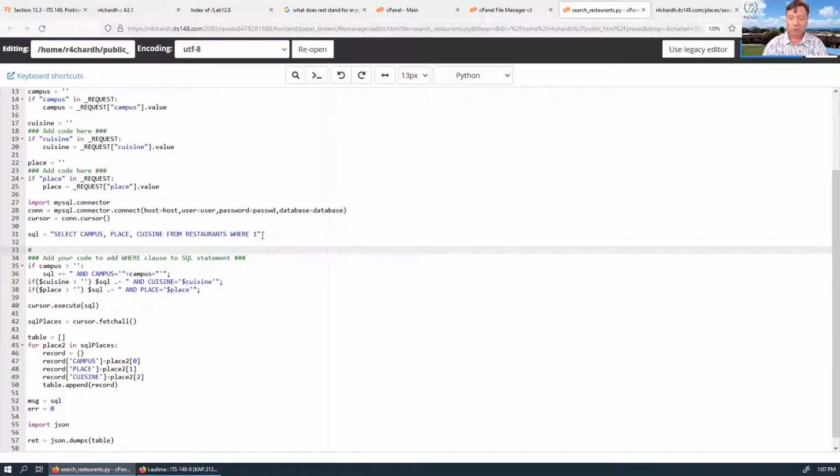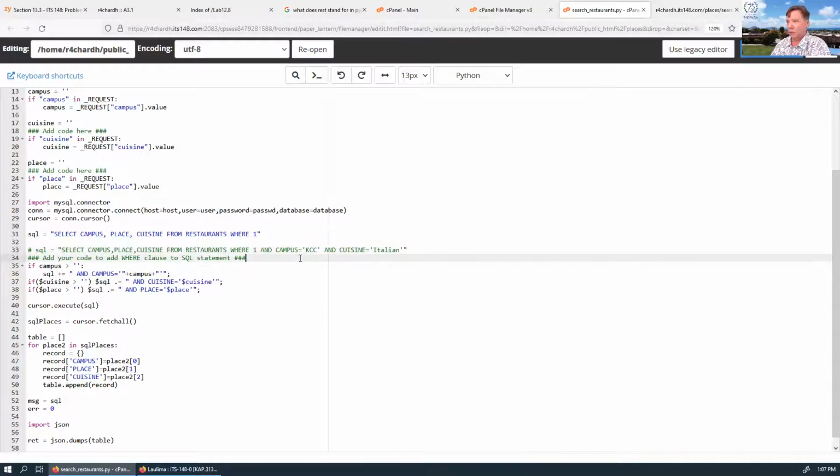And really what we want our SQL to look like is something like: SQL equals select campus, place, cuisine from restaurants where 1 and, let's say, campus equals KCC, and cuisine equals, I don't know, Italian. Okay, the SQL statement should look something like this.